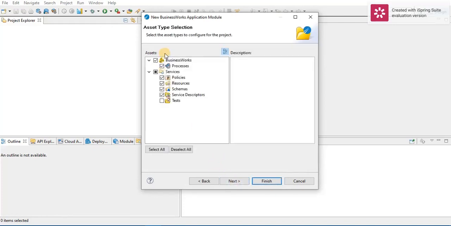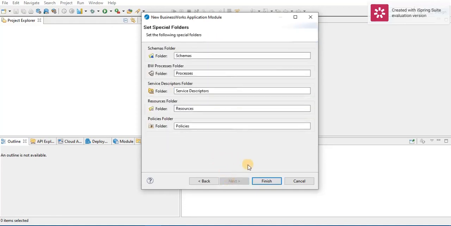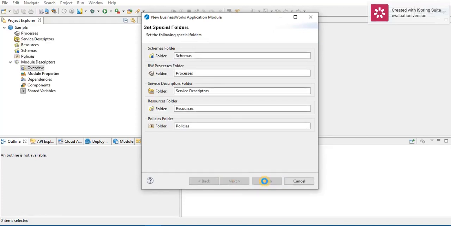Click Next. You can choose the folders that are required for your application. Let me keep the default selection. Click on Next and click on Finish. Wait for few seconds to create the project.